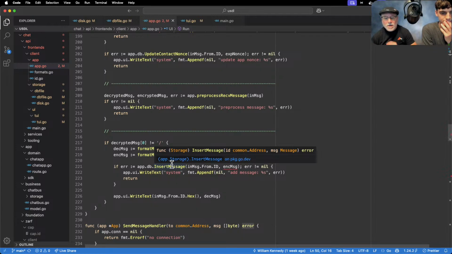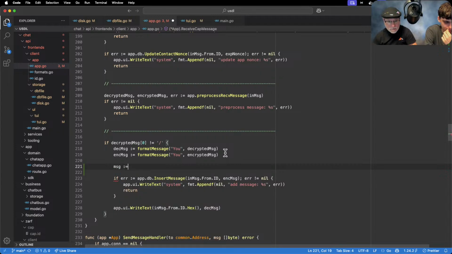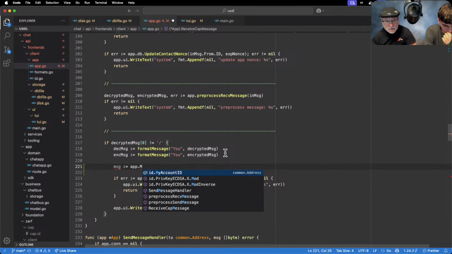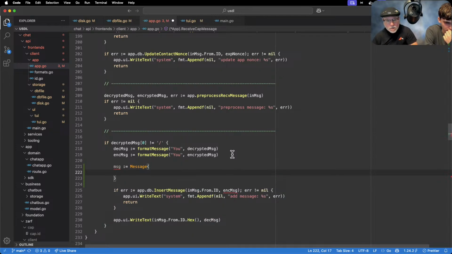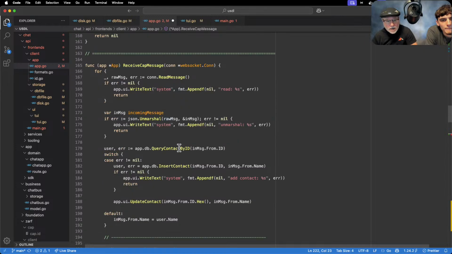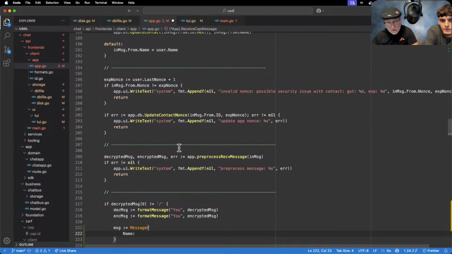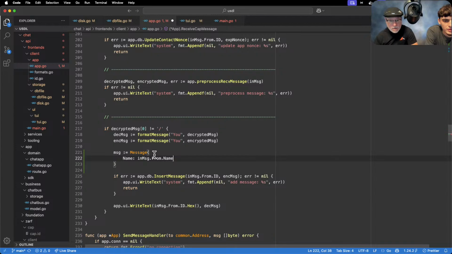Now, this was the part that I was worried about, because insert message now takes a message, right? Yep. So now what we have is app.message. Oh, we're already in the app layer, so just message. And now here we'd have to say the name. I don't know what the name is at all. We're in a receive cap message. So ID from ID in message, from name equals... so it must be this. Yep. Right? Incoming message from name.